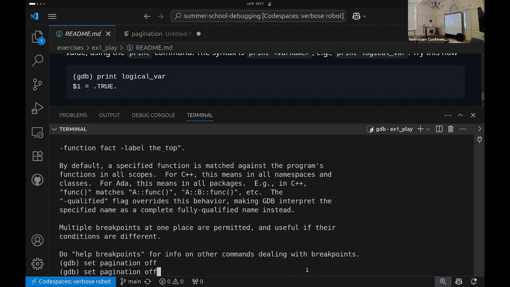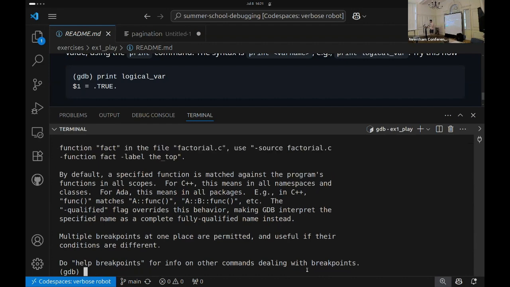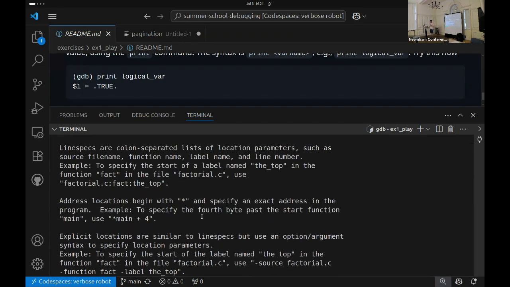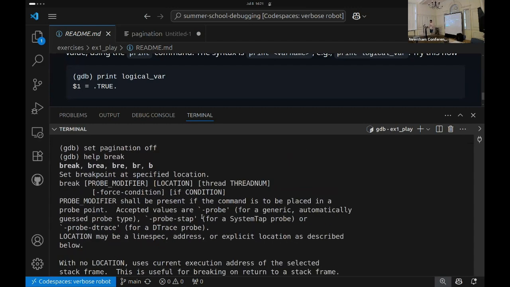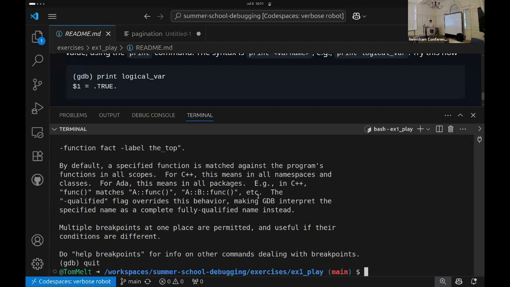I don't care. And then when you do help a command, it will print it all, and you can scroll up and you can see the information, okay? So if that bothers you and you find it really annoying, you can create a file in your home space.